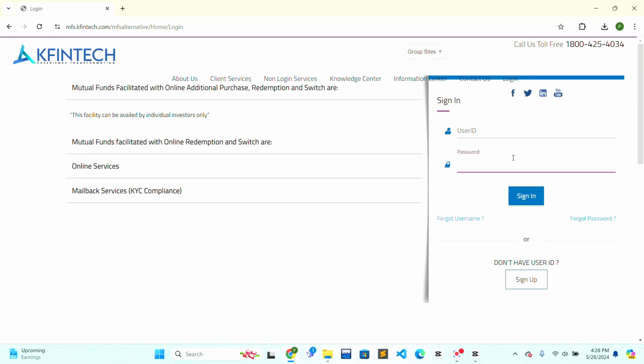When you have entered both your username and password, you just have to click on the sign in button and you will be able to log in to KFintech. So this is how you can easily log in to your KFintech mutual fund account.